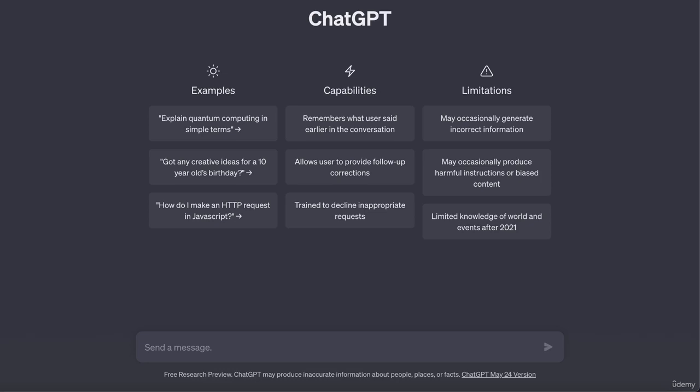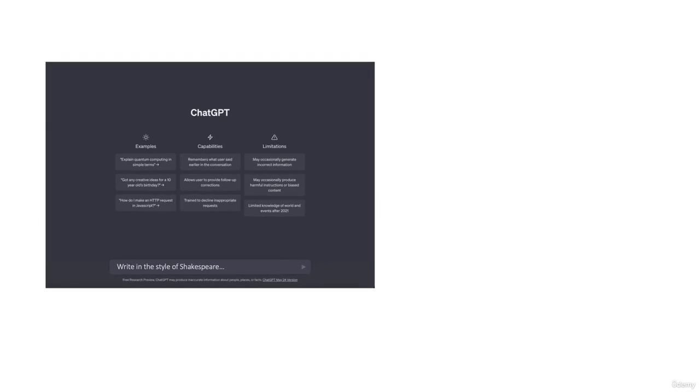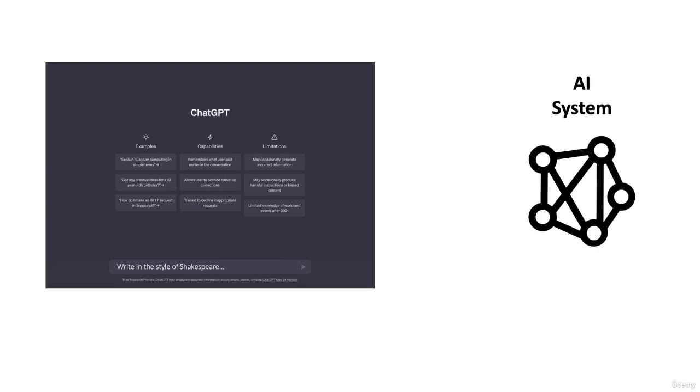So many of us have used ChatGPT and are fascinated by its capabilities. As discussed in the previous video, if we were to ask a question as, write in the style of Shakespeare, then we get a response in the style of Shakespeare. And the way ChatGPT works is it takes our prompt or the input that we give and sends that over to an AI system. It processes our prompt and sends us back a response as we expect.